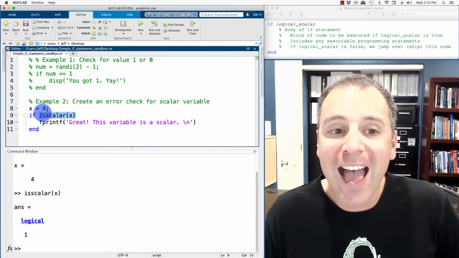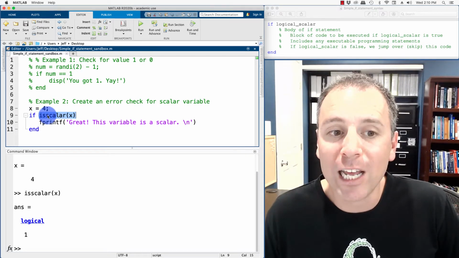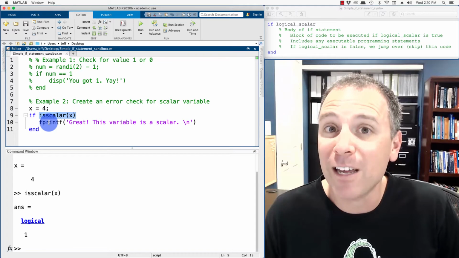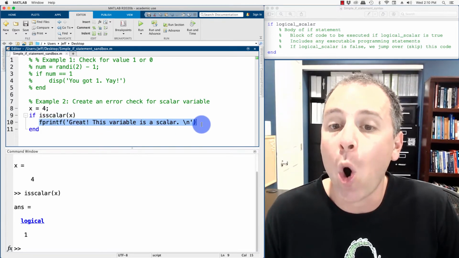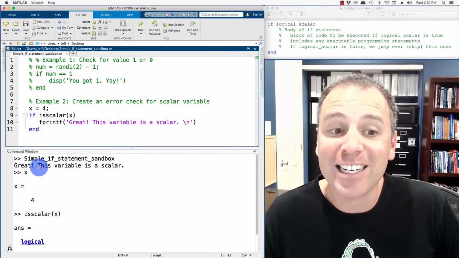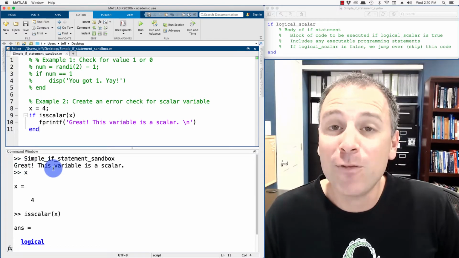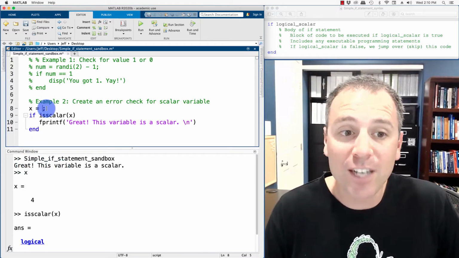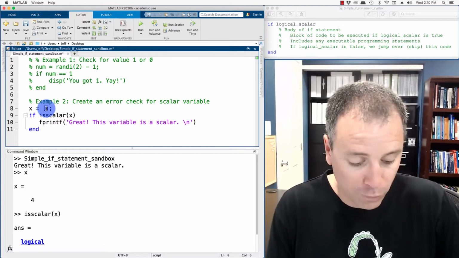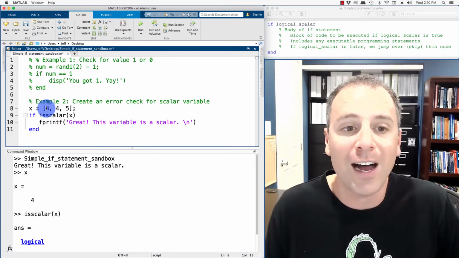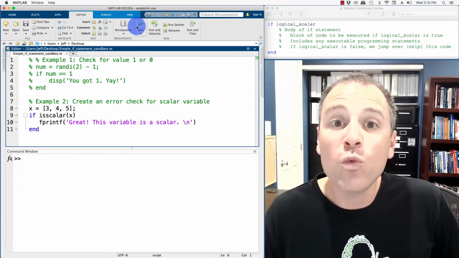The moment that that logical scalar returns a true statement, MATLAB drops into the body of the if statement and actually executes all lines of code that are found there. And that is exactly why we see this output. Great, this variable is a scalar. Let's go ahead and test when this doesn't happen. Let's create a vector value for x. Maybe we say it's [3 4 5]. That's a row vector. Now let's rerun this code.